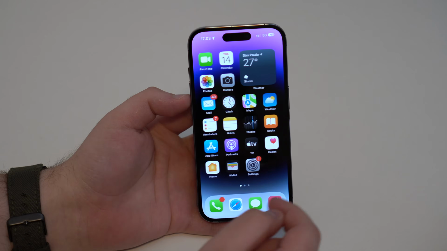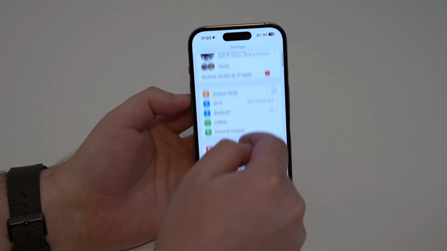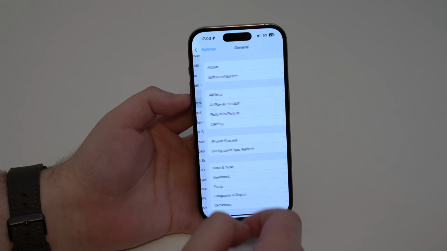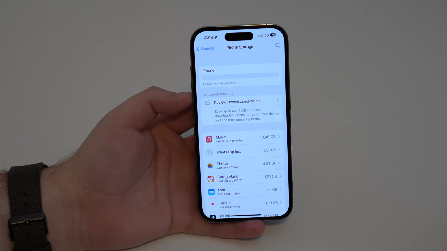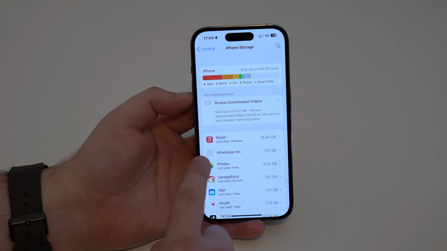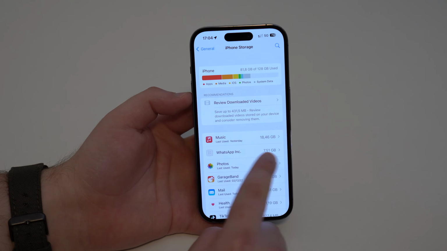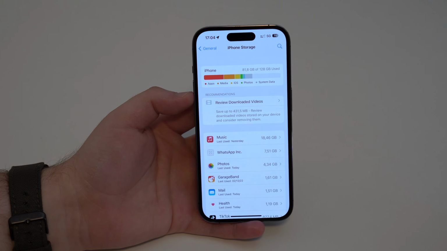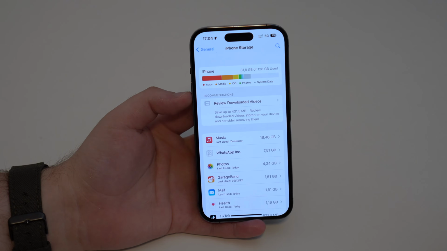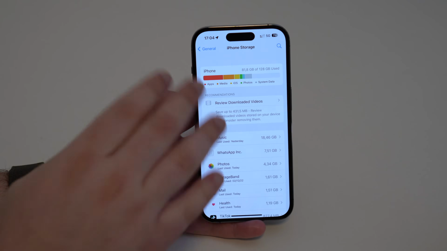You can just go ahead, open up your settings, and then scroll down until you see General, and then iPhone Storage, and right there you'll see WhatsApp and the amount of storage it's taking up. In my case, it's just 7.5 gigabytes. And I'm saying just because I've seen people with 30, 50, and hundreds of gigabytes of storage right here.